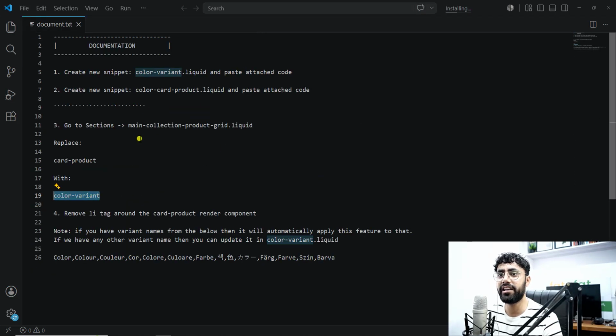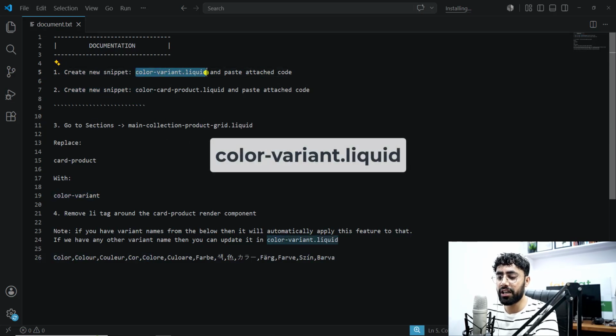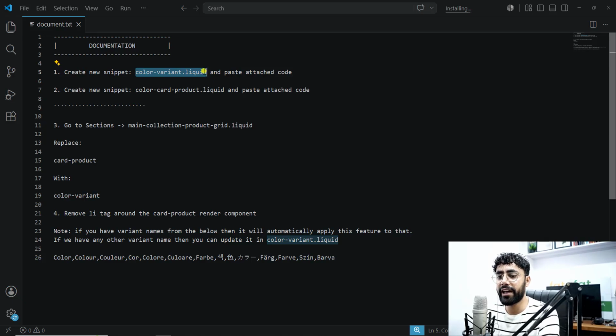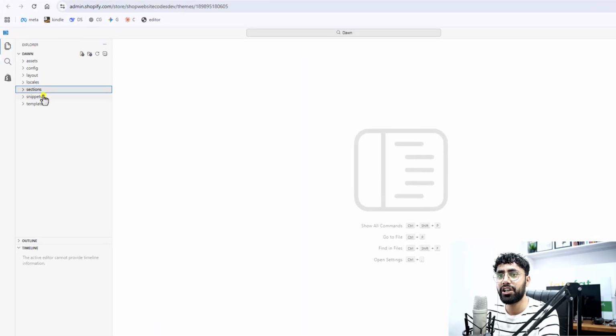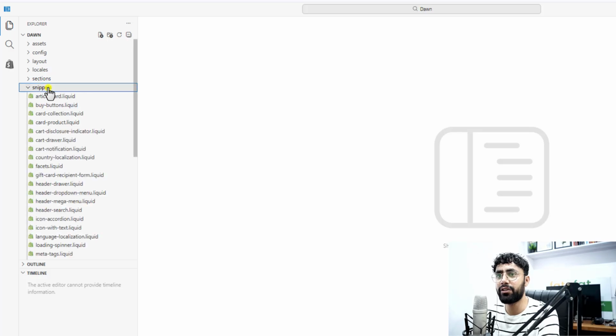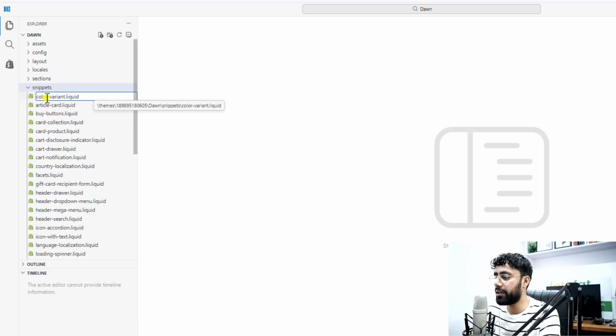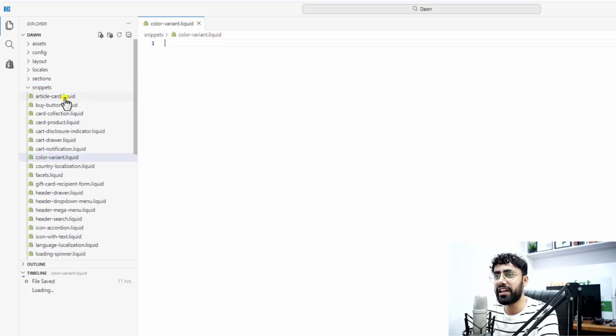So here is the file which is the documentation. The first step is to create a new snippet, and the name of that snippet is color-variant.liquid. You just need to copy this name from here. Let me copy it. Then go back here, and you can see that we have sections, snippets, templates. You need to click on snippets and then click on the new file icon and paste the name here. This is the name of the file, color-variant.liquid, and press the enter key. Once you press the enter key, you can see that we have an empty file.